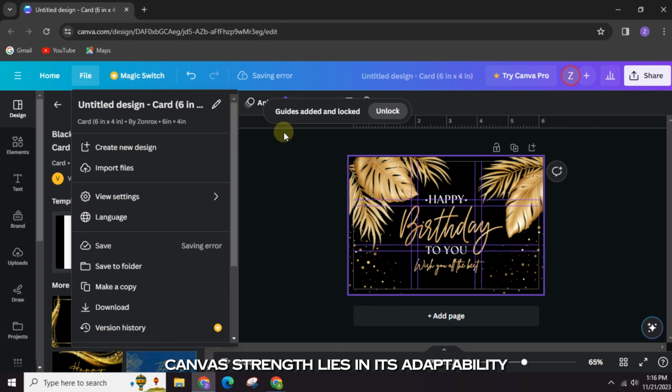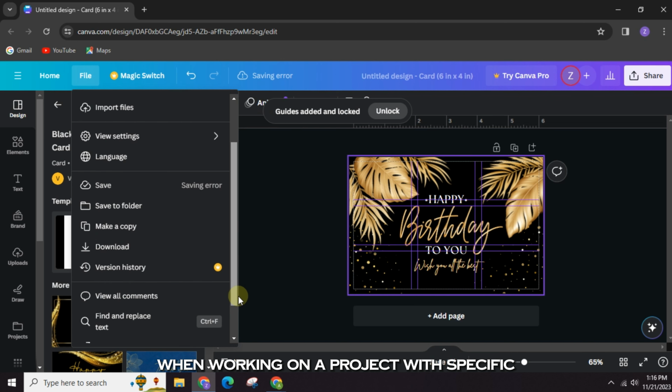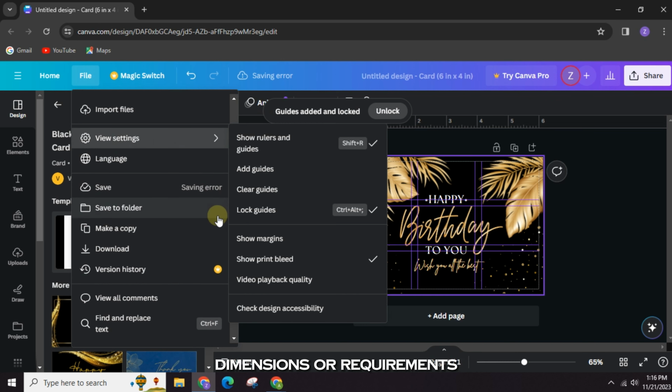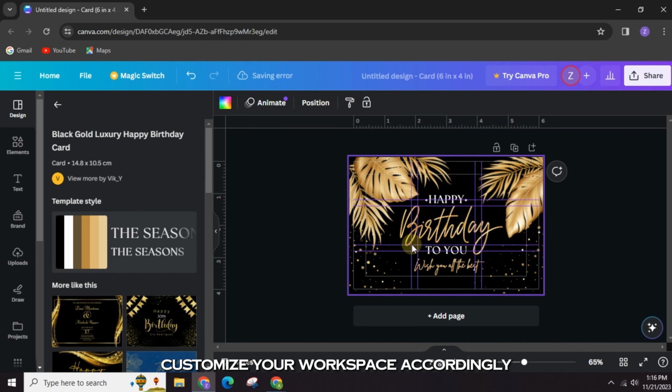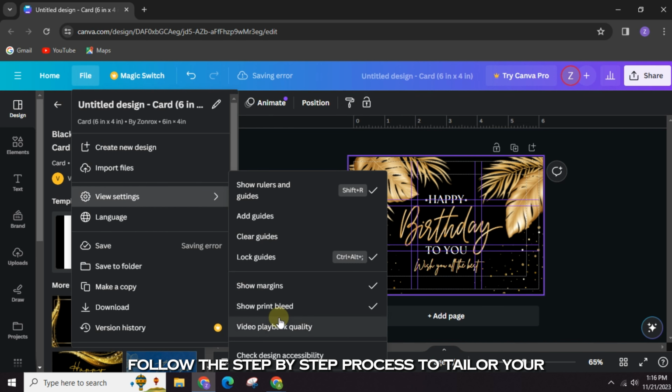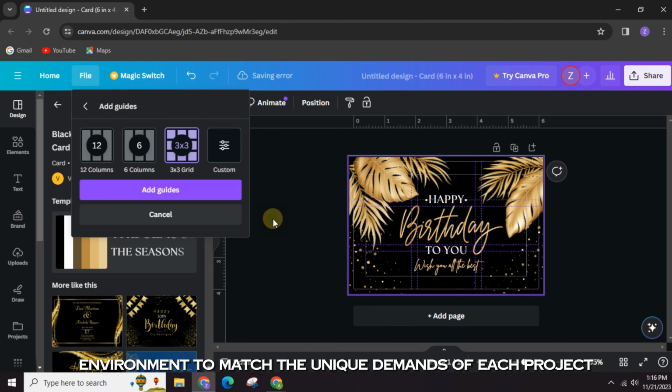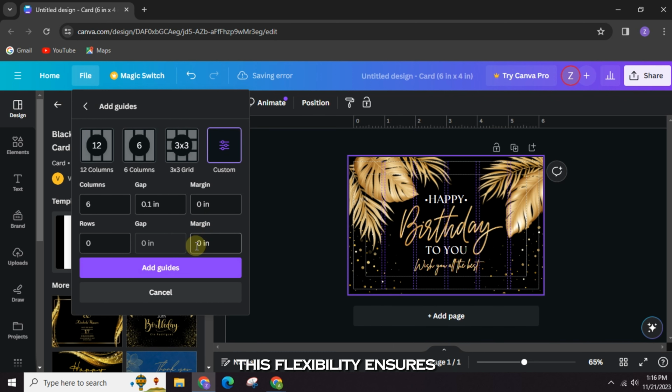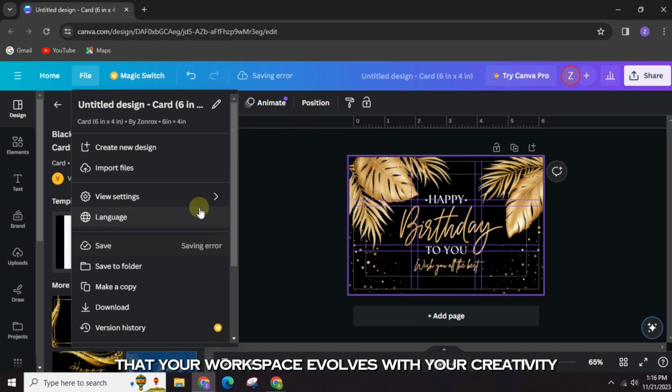Step number 3. Adapting to project-specific requirements. Canva's strength lies in its adaptability. When working on a project with specific dimensions or requirements, customize your workspace accordingly. Follow the step-by-step process to tailor your environment to match the unique demands of each project. This flexibility ensures that your workspace evolves with your creativity.